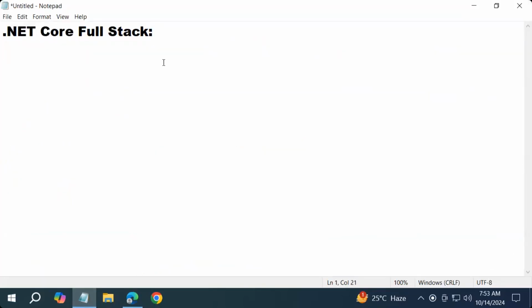What people are asking is full stack developer. So if we talk about the full stack developer, we have three types of full stack developers now. What are the three? .NET full stack developer, Java full stack developer, and Python full stack developer. So .NET full stack developer, this is from Microsoft. Java full stack developer, this is from Oracle. Java is a product of Oracle. Same way we have Python full stack developer.